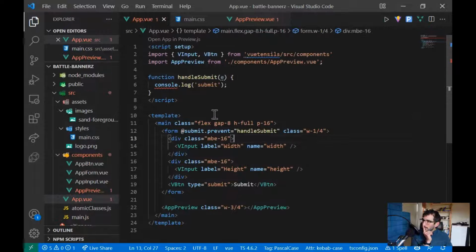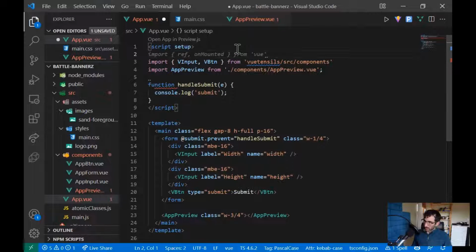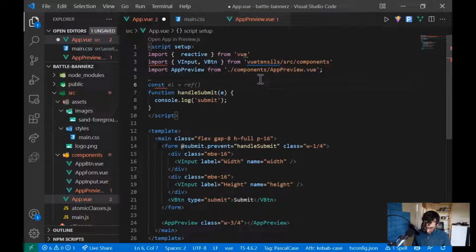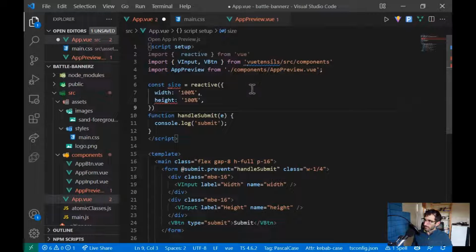Let's say, so I'm going to need to get some stuff from Vue. Import reactive from Vue. And I'm going to say const aspect, or what is it? Aspect ratio sizes equals reactive width of 600, height of 200.